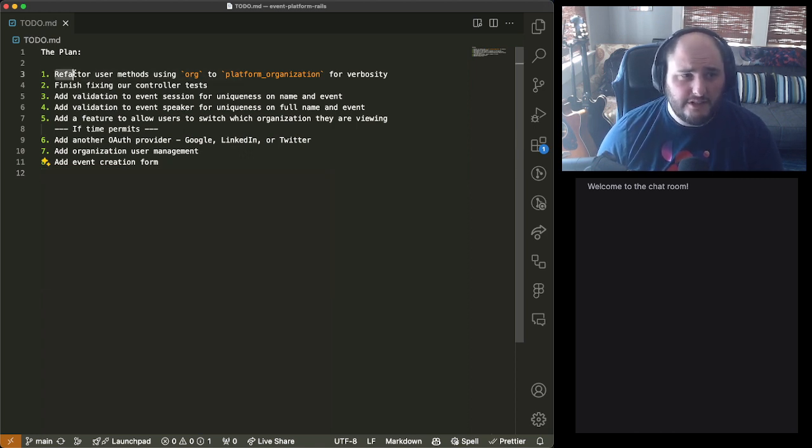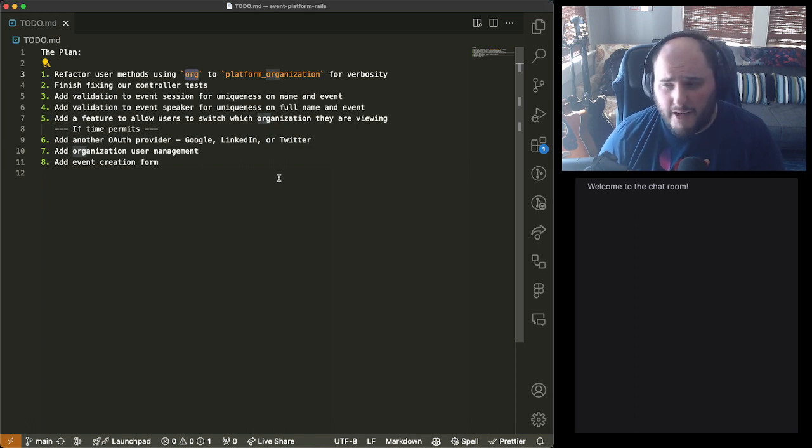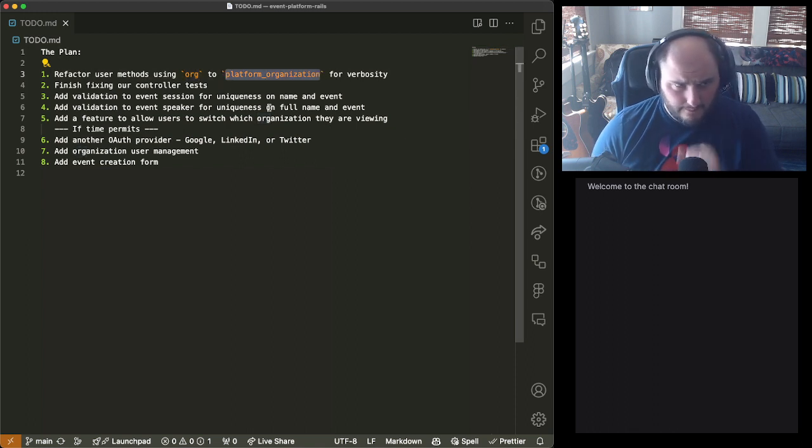First and foremost, I decided shorthand was not a good decision. I was just like, it's an org. But we talked about how we might have multiple organizations. So I went ahead and added a to-do for us to quickly refactor that and show you how we could do it with TDD.